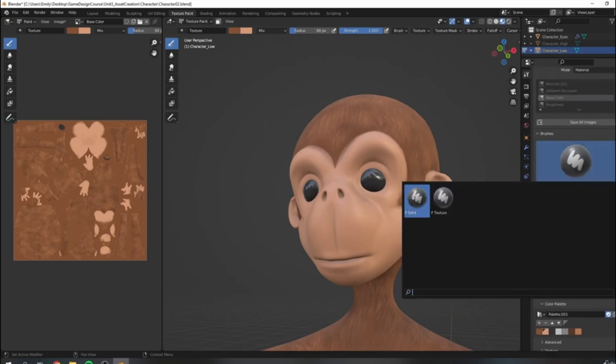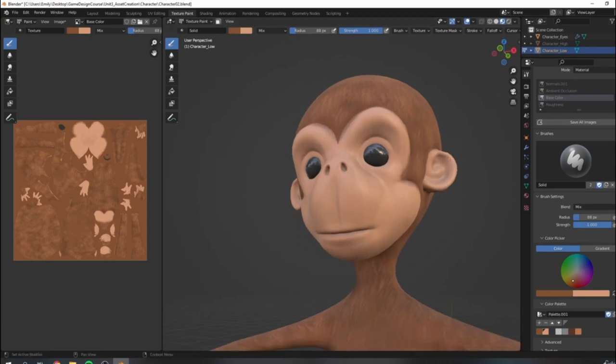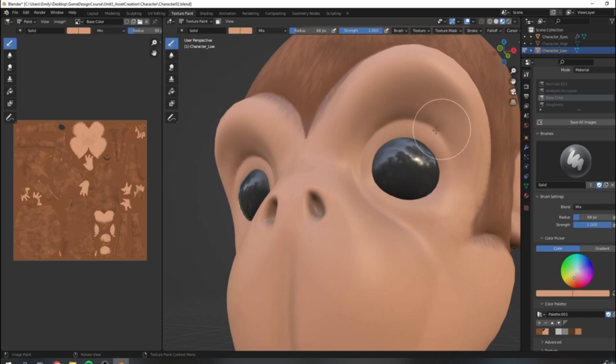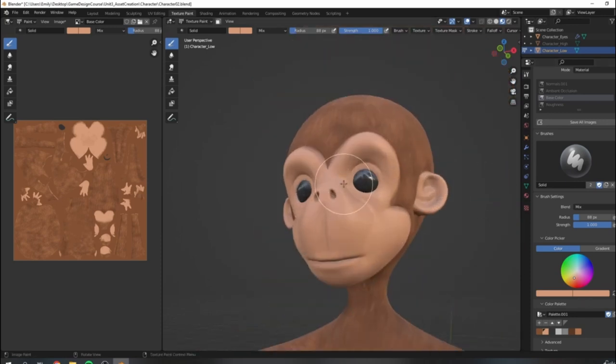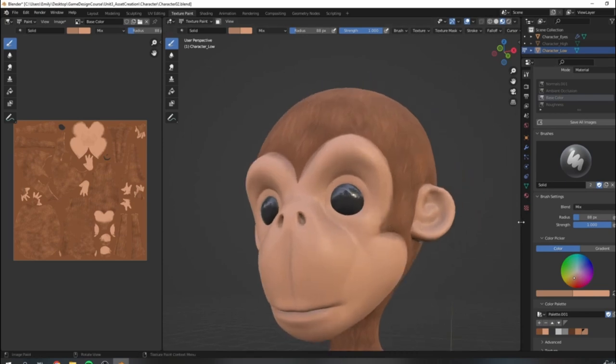I'm going to switch back to my solid brush that we made in the last video. And I'm going to use my basic skin color as my jumping off point for picking my shadow and highlight colors. I'm going to start with the shadows because that tends to produce the best results if you do shadows first and then highlights. And I'm just going to drop this ever so slightly in the value region. So this is our new color. Let's save it before we do anything else.